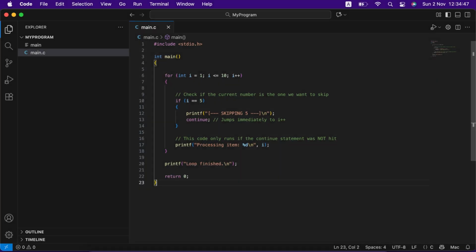The loop runs for i equals 1, 2, 3, 4. Everything is normal. When i hits 5, the if i is equal to 5 condition is true. The continue statement executes. The program immediately skips the printf("Processing item %d\n", i) line below it. It jumps straight to the update section, i++, setting i to 6. The loop resumes normally for i equals 6, 7, 8, 9, 10. The output clearly shows that processing item 5 is missing.